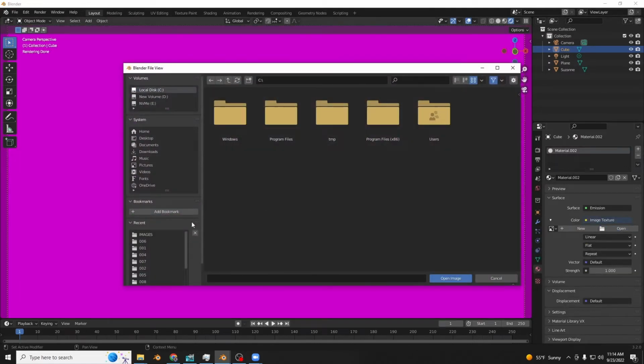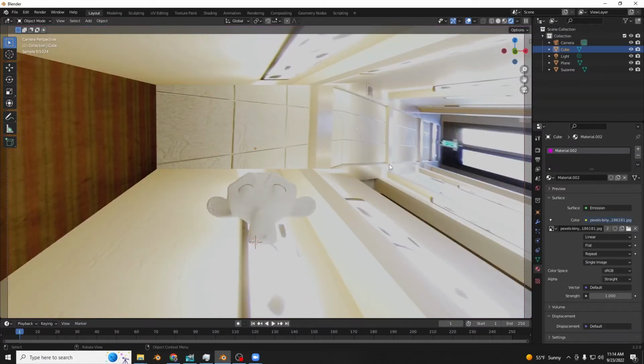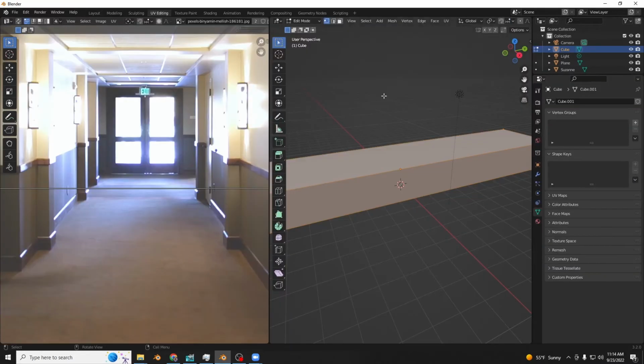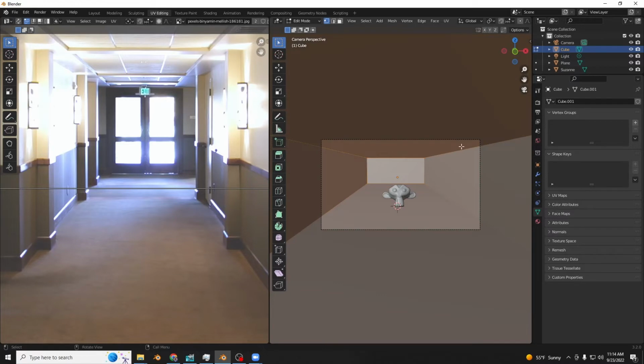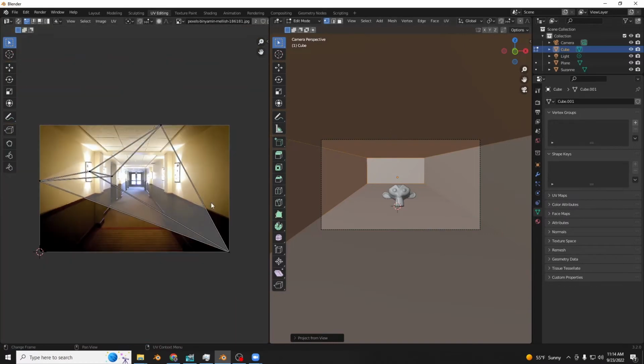And then do an image texture. Find your image, and what the heck? Yeah, it's weird. But then go to the UV editing tab, and let's go to the camera view. This is starting to get a bit more complicated than I was hoping, but it's going to be pretty easy. So let's just do project from view, bounds.